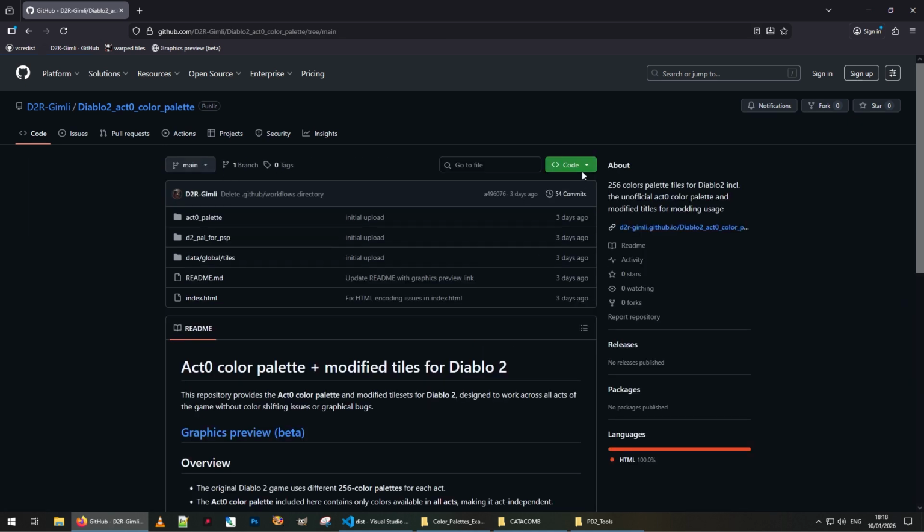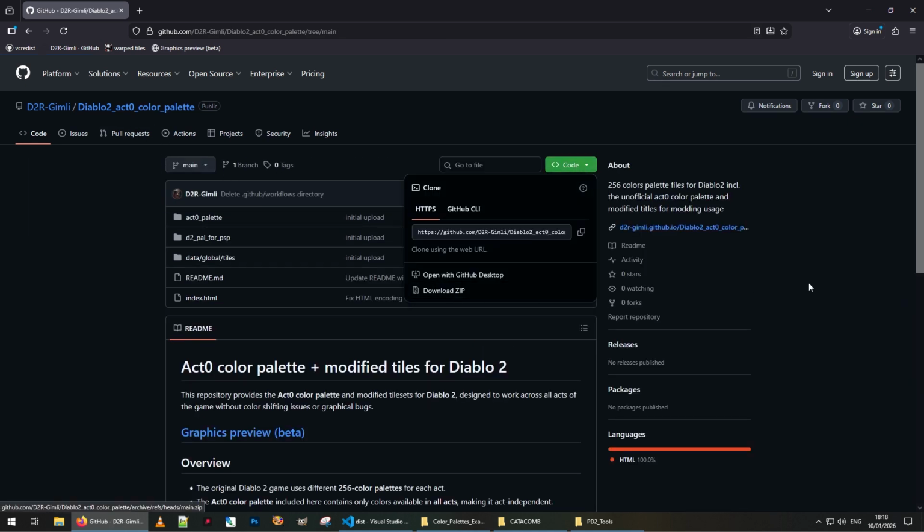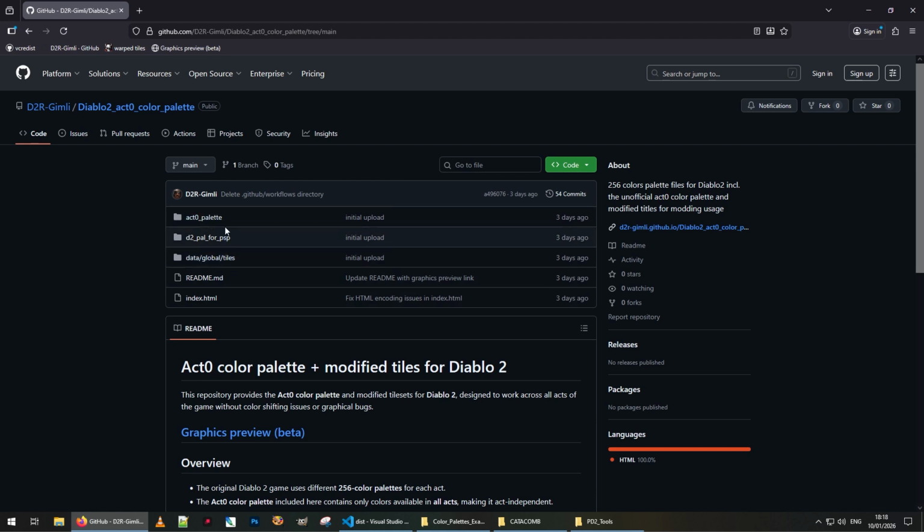To get this, just grab the main folder, click here and download zip, and then you have it on your drive and can directly use it. This is always preferred over the original extracted game files because they are already prepared with the Act 0 graphic color palette.